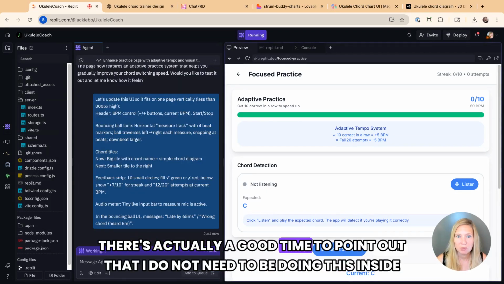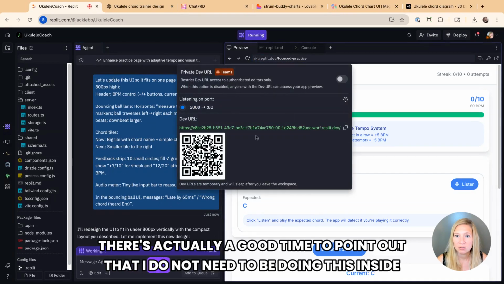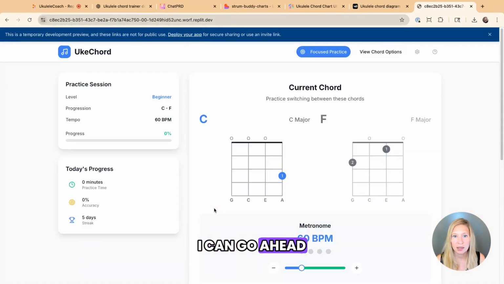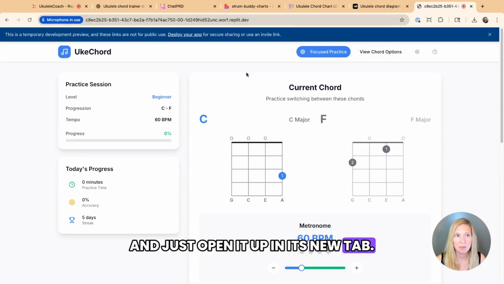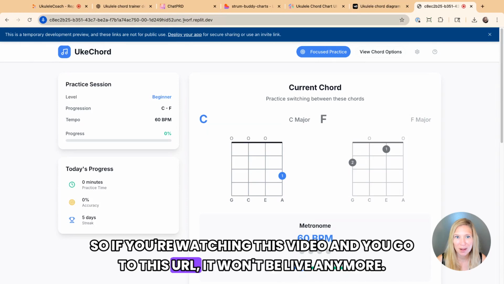This is actually a good time to point out that I do not need to be doing this inside this tiny little window, especially since we're talking about the UI being at a premium. I can go ahead and just open it up in its new tab. It reminds me this is a temporary development preview. So if you're watching this video and you go to this URL, it won't be live anymore.